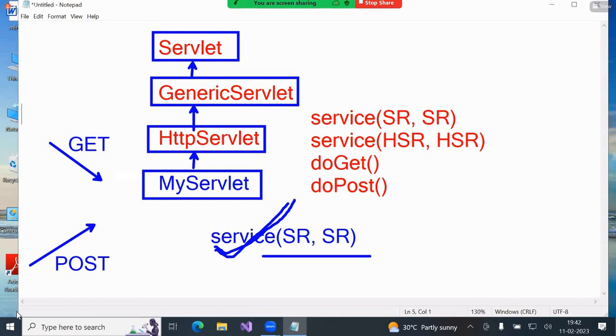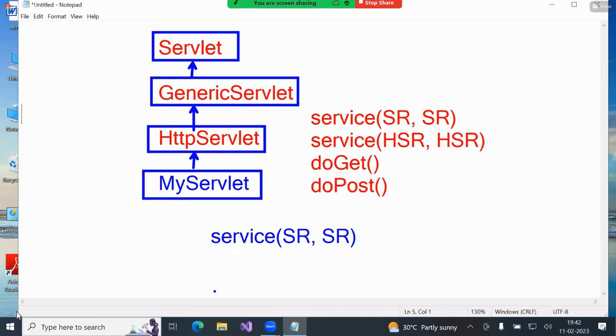Still, it is not possible to use redirecting. It is not possible to use session tracking because we are using ServletRequest, ServletResponse. With HttpServletRequest only it is possible. That's why it is not recommended to override this method. You should not override this method. If you override it, then there is no difference between GenericServlet and HttpServlet. Okay. Suppose what I'll do is override these two methods. Two methods. doGet.